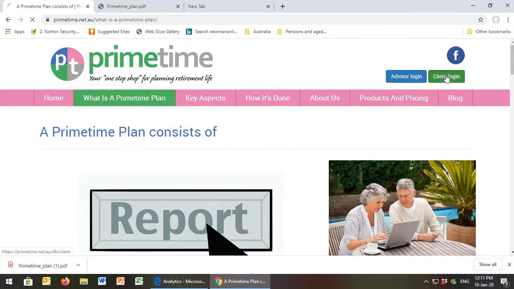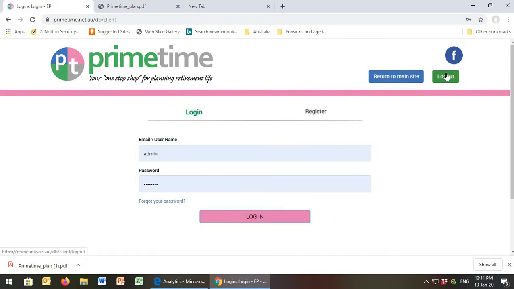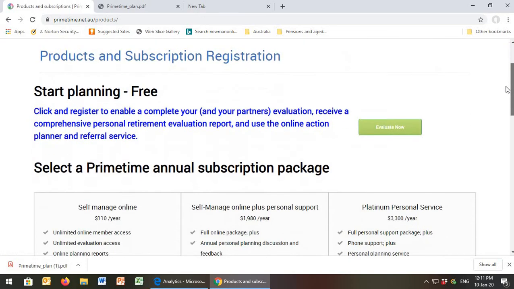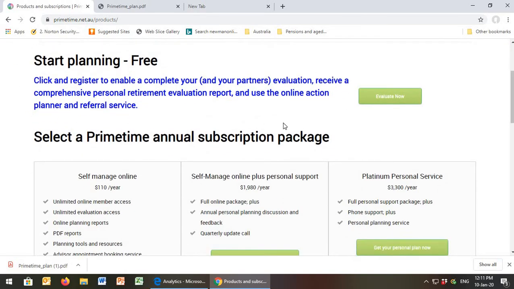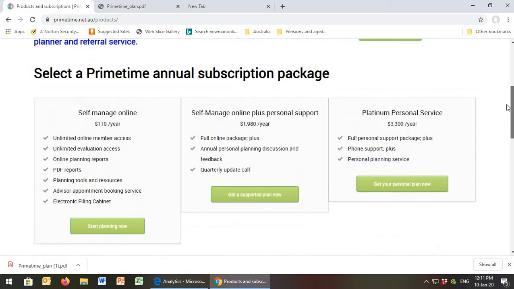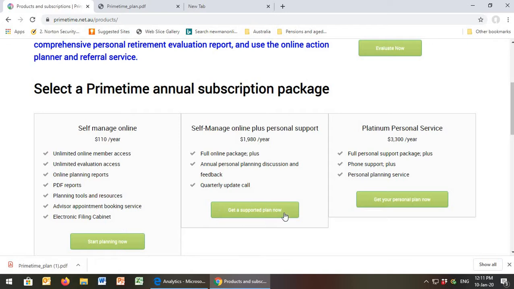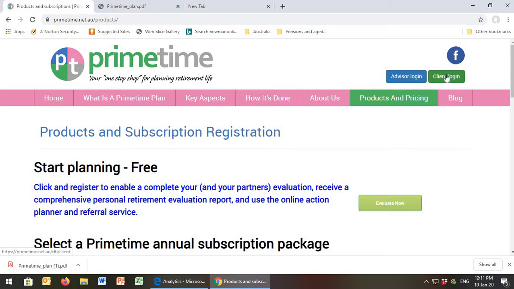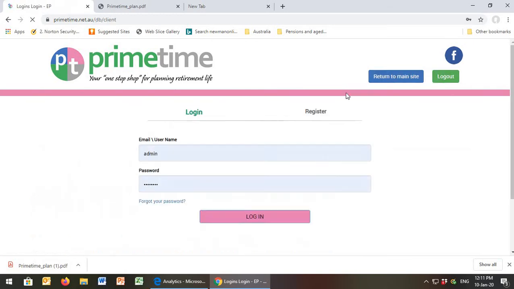So what we'll do is we'll just log in. So once you have generated an account, and you generate an account through subscribing, you can subscribe free to the evaluation system, or you can get the full system and a personally supported system. Quite different. One is totally online, and one is both online and personally supported by a human to help you through. So once you've subscribed, we can just log in.